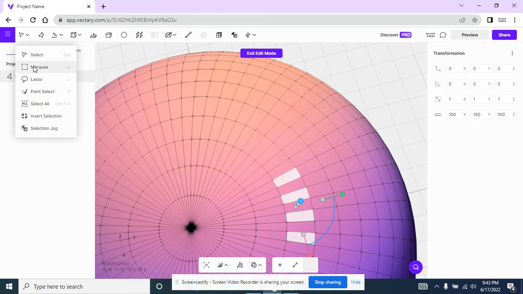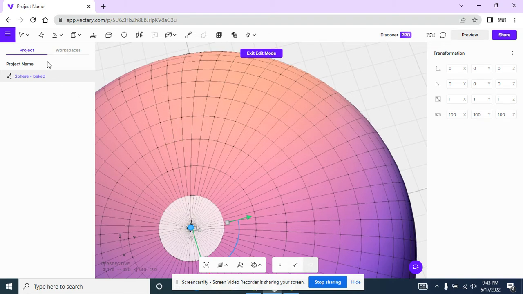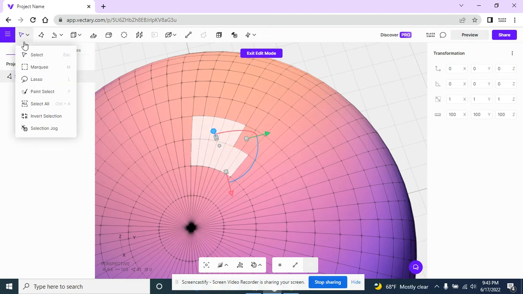But with the marquee, I want to have this whole inner circle, so I have to click around it, and then that selects the faces. So I'm on faces here. What faces do I want? And so with the marquee, I can click and drag, and then it selects those faces that are inside that marquee when I let go.